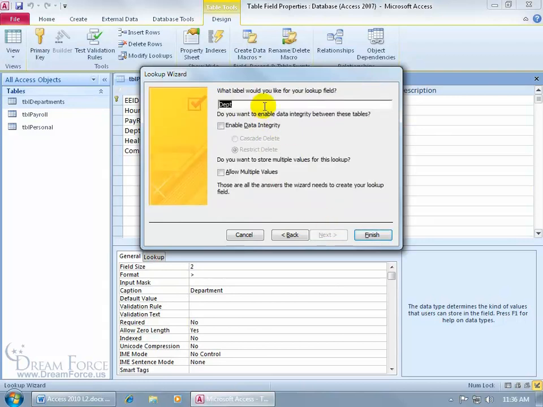And then it says, what label would you like for your lookup field? It's going to be department code. Now down here it displays this because, again, my tables weren't related. So it says, do you want to enable data integrity between these tables? It's going to create a link between those two tables. But as you recall in our relationships training video, unless we go ahead and enable data integrity, what I do in one won't update and relate to the other.